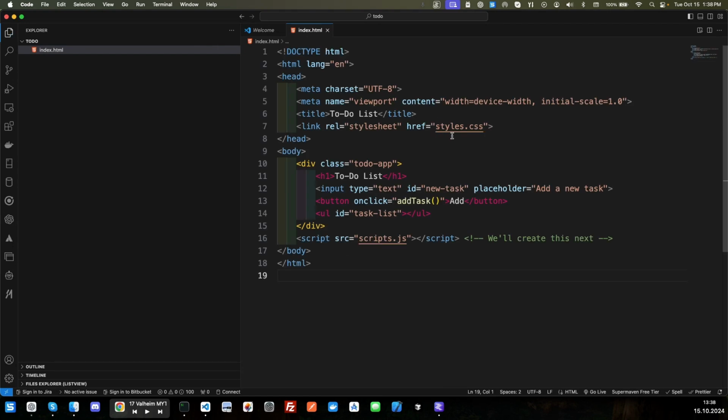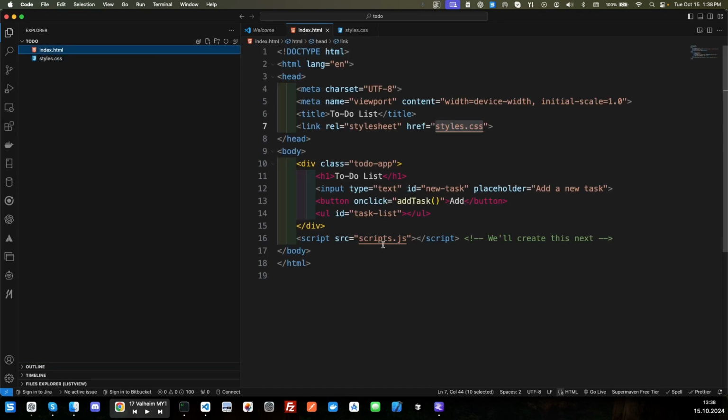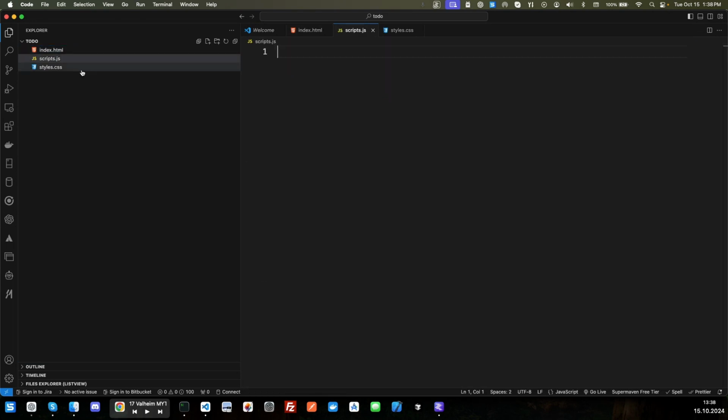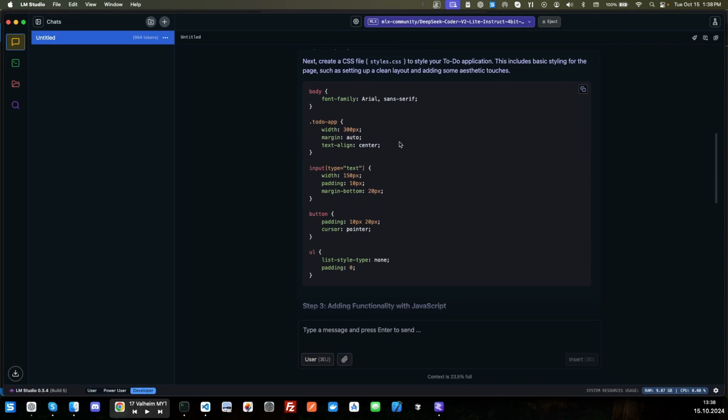Okay, and we know that we're going to need a styles.css and a script.js. So let's just go ahead and get those created. We'll go back over to Explorer, add new, and style.css. We'll go back over here, we'll just get the script, and we'll go ahead and do add new. Perfect. All right, we'll start with style.css, and we'll scroll down, and here's our CSS. Let's go ahead and copy this.